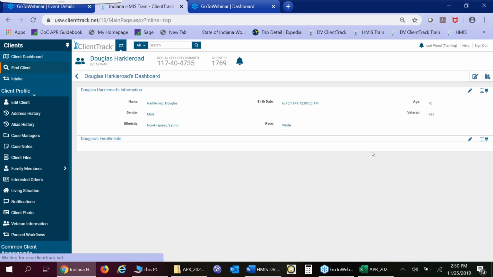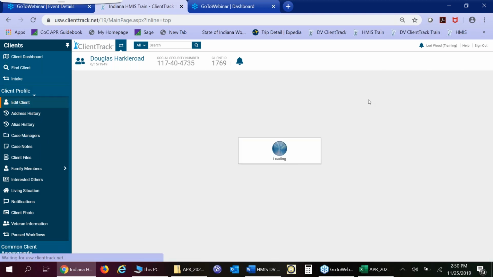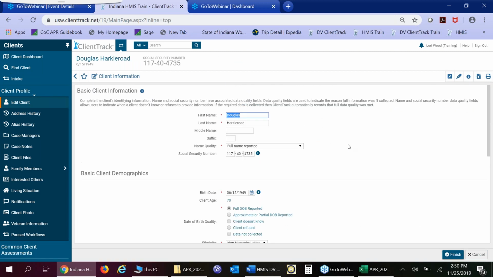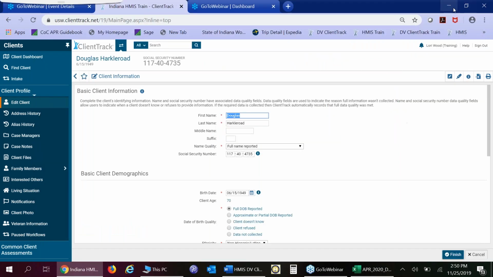Then you could pull up the client record and click on Edit Client and then review their information. And you can also make changes in the Edit Client feature. So I'm just going to exit out of this.